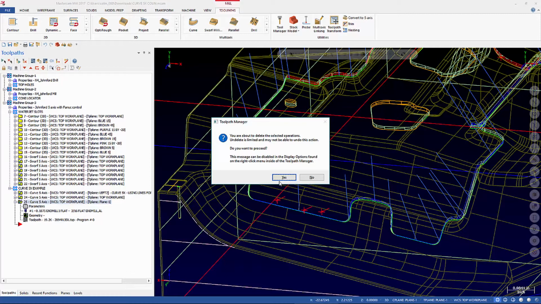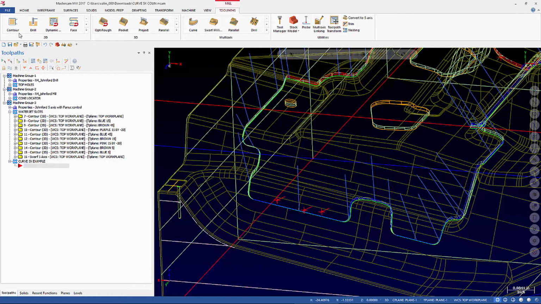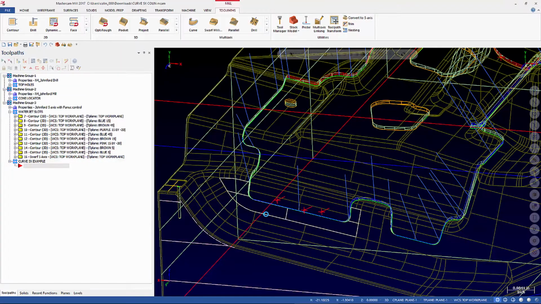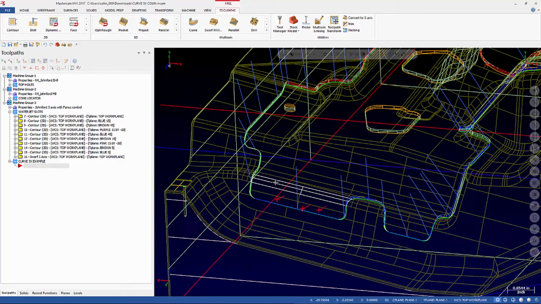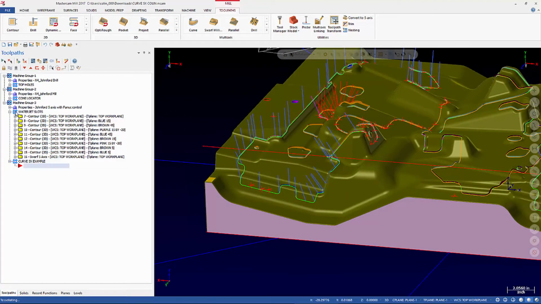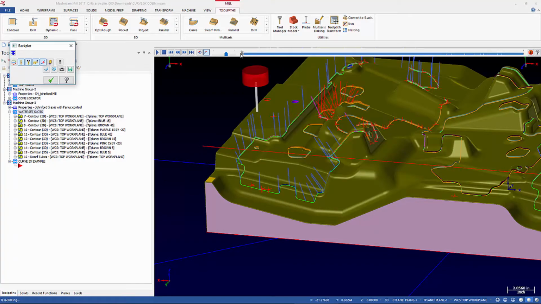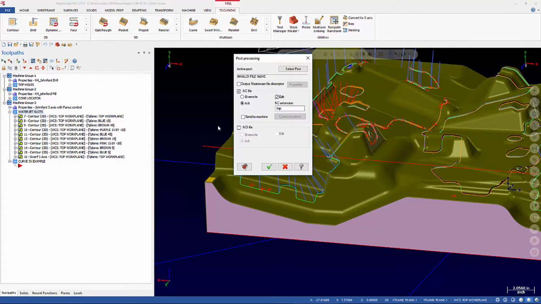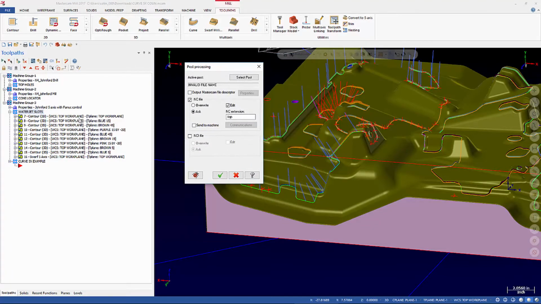If I remember right, some of these toolpaths are fairly big, so I'm going to delete them so it's not quite so much stuff to work with here. Okay. So here I've got some toolpaths. And if I go to post-process them, so I've selected those operations, I'm going to post-process them.